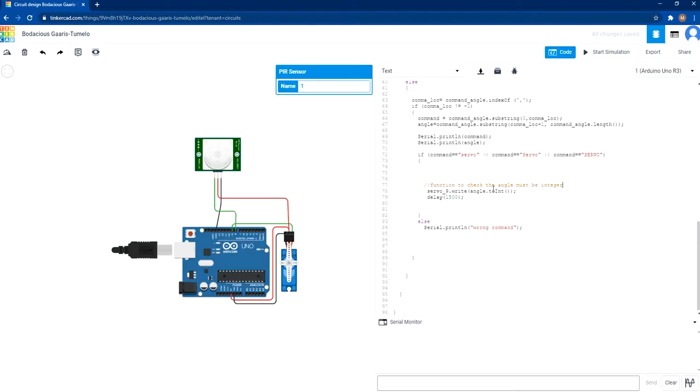If not, then give some error that states the error in terms of the angle. So if angle is integer, then execute command, else give error, wrong angle. Okay, so I leave this part to you to do.